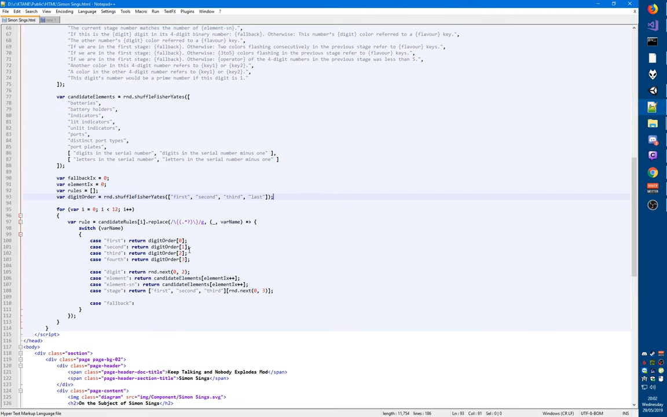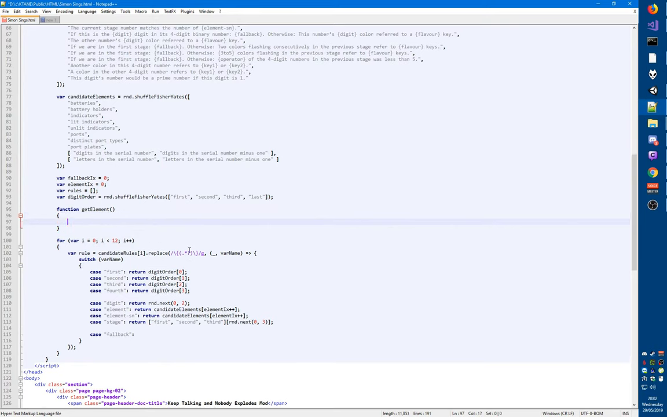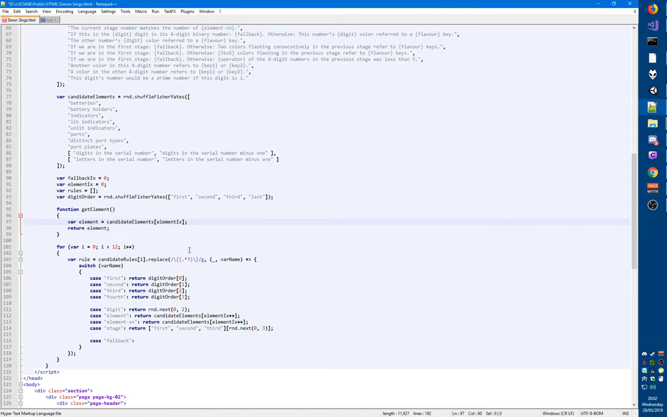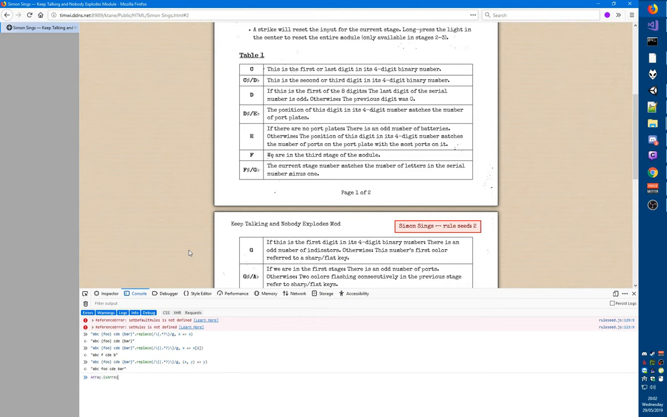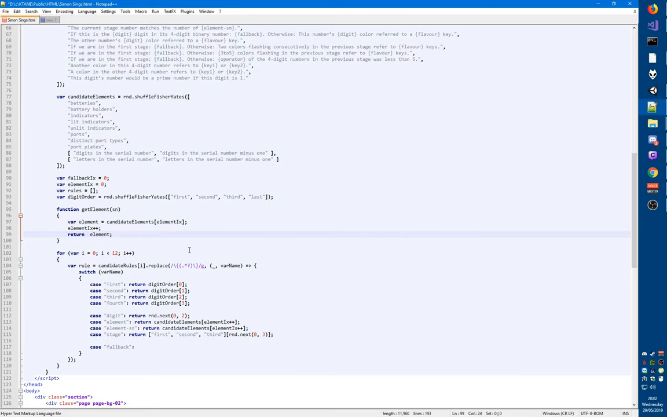And then I'm going to put a function here, function get element, and it's going to be var element equals candidate elements element index, which we're going to return afterwards. Then we're also going to increment this. But now, so we have SN, which is a Boolean. It's either SN or not SN. So if array.isArray, that's what it's called, right? Yeah. So if array.isArray of element, then we want 1 or 0, depending on SN, otherwise just the element. Okay, and now we can say return get element false and then get element true.